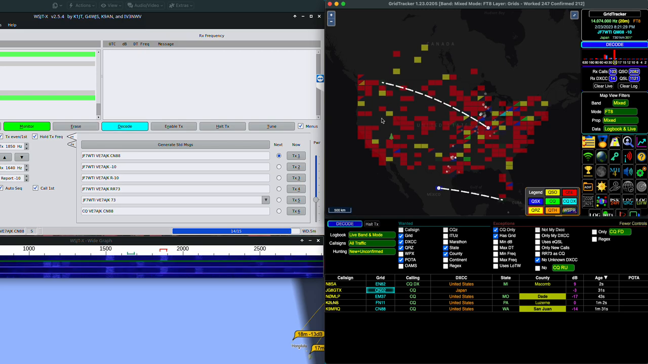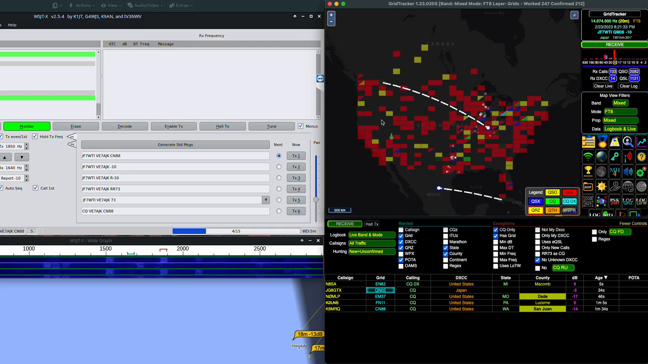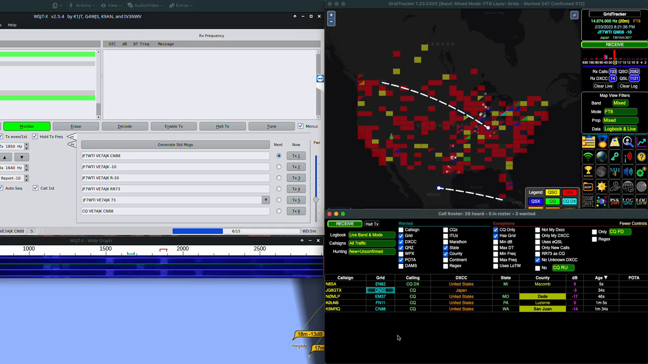Yeah, Grid Tracker is a great tool. I've only just scratched the surface with it. I'm sure there's a lot more to it than I know, but I'm enjoying using it.